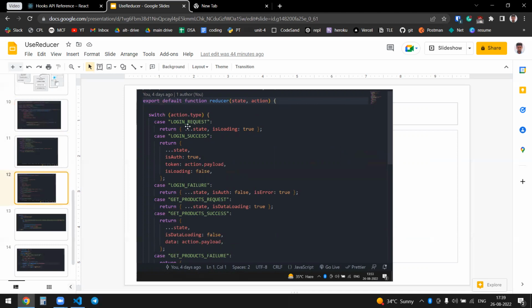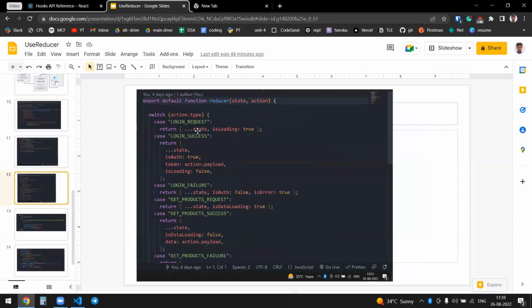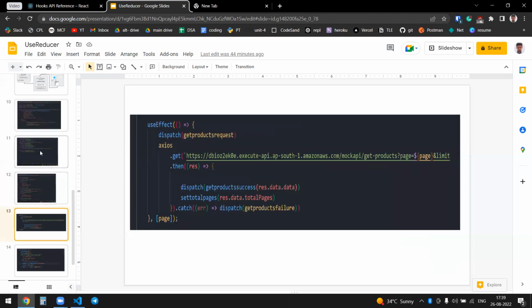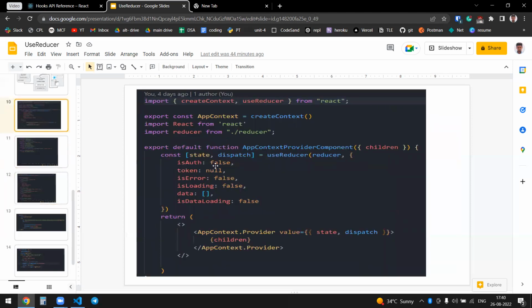So action.type, if it is login request. So action is my object, isn't it? If the type is login request, then what you need to do is just spread the state and make isLoading true. So where is this isLoading actually coming from? This state is nothing but the state that we have defined in the user reducer, isn't it? So this is the user reducer initial state, isn't it?